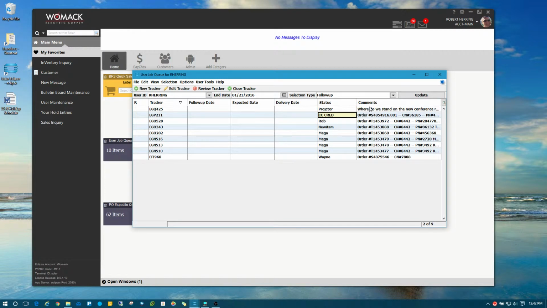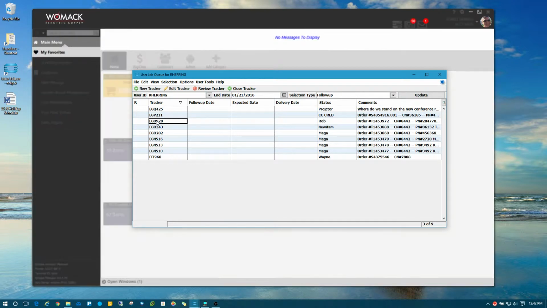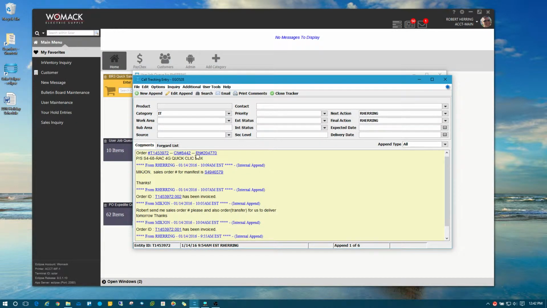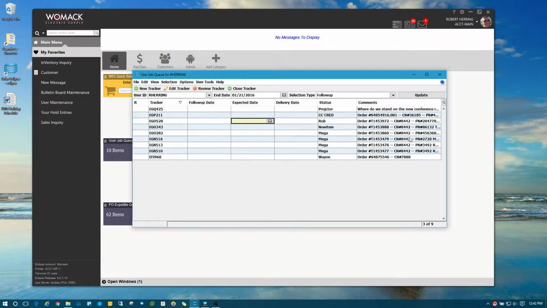So over here on the comment side, this will show you the first append to the new call tracking item, that was when it was created. So all these were created off of transfers. If I double click on one of those, you can see the first append that occurred was off of a transfer, and this is that information, and that's what you're seeing over here in the comments section.